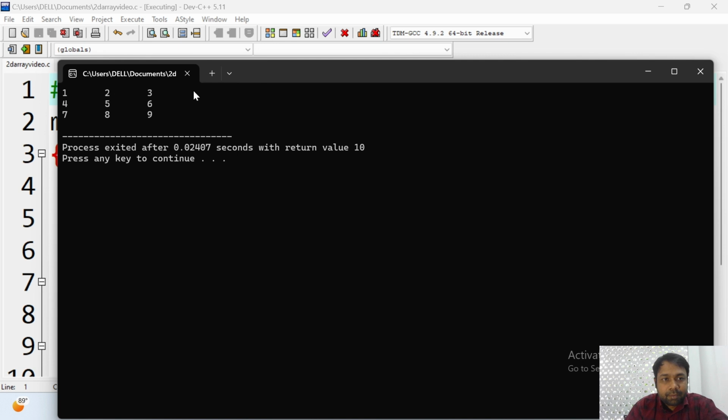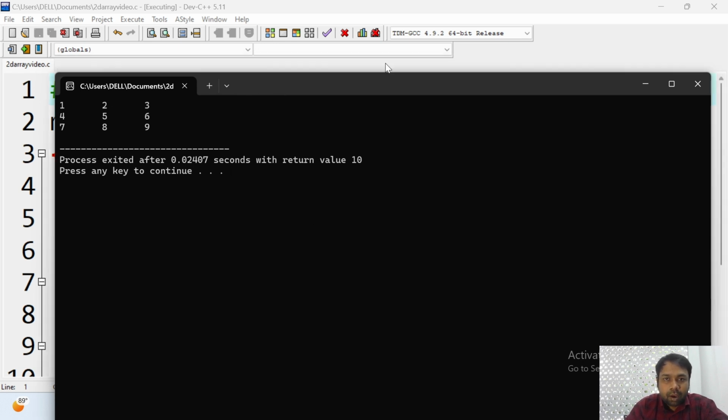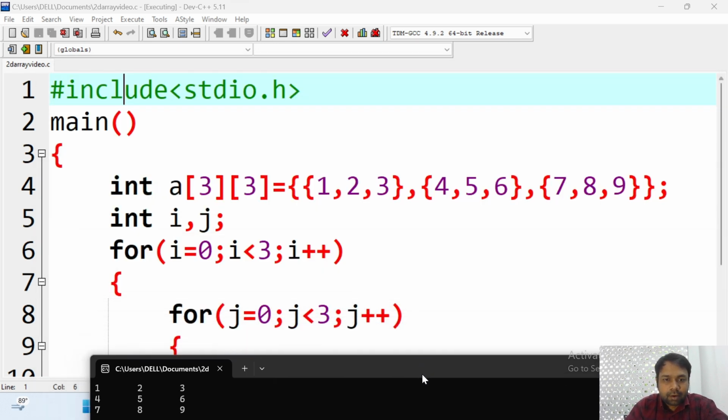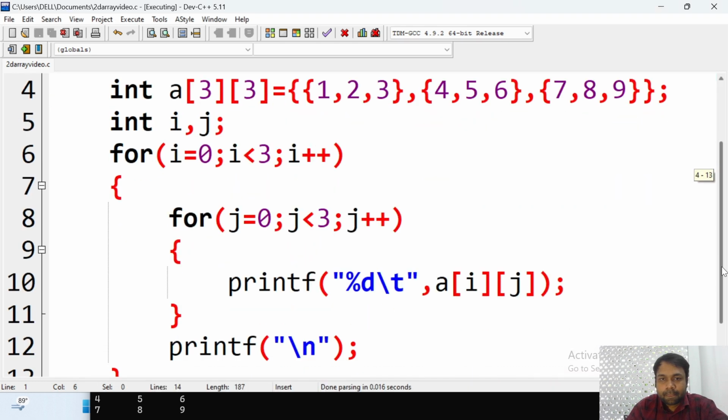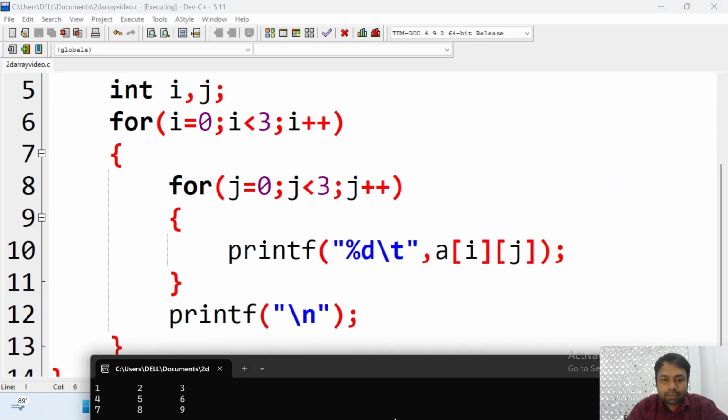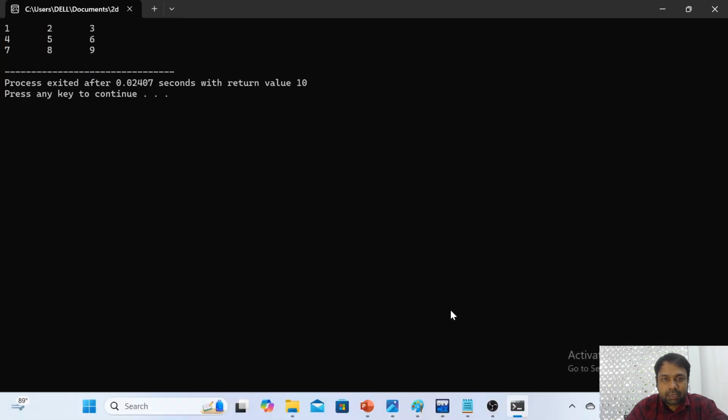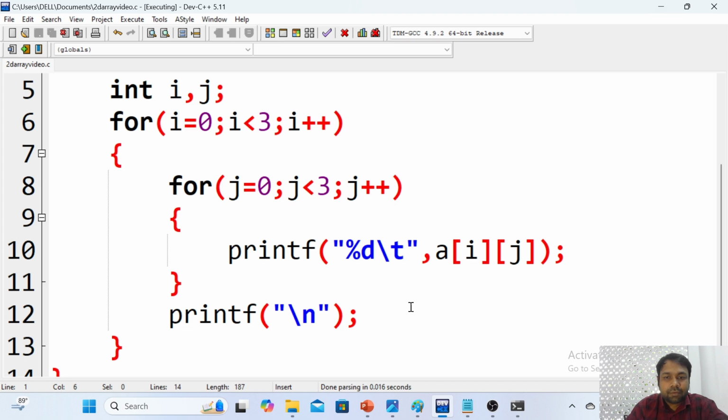Why is there a gap in between here? Because you have written backslash t here. As you have written backslash t here, there is a gap. Then how are you getting the lines? Then next line 4 5 6, as you have written backslash n here. So this is how elements can be printed using a for loop.